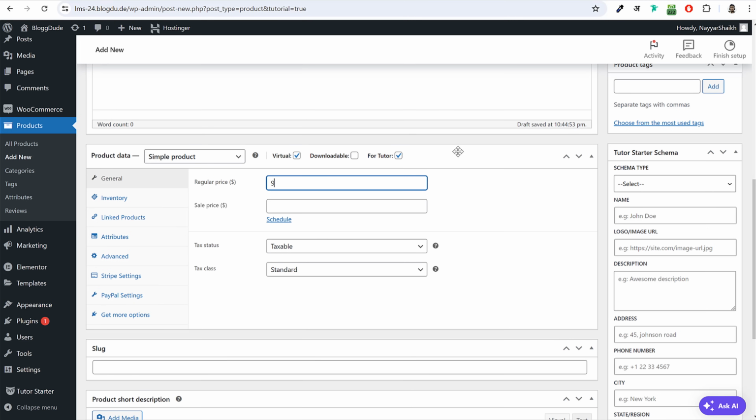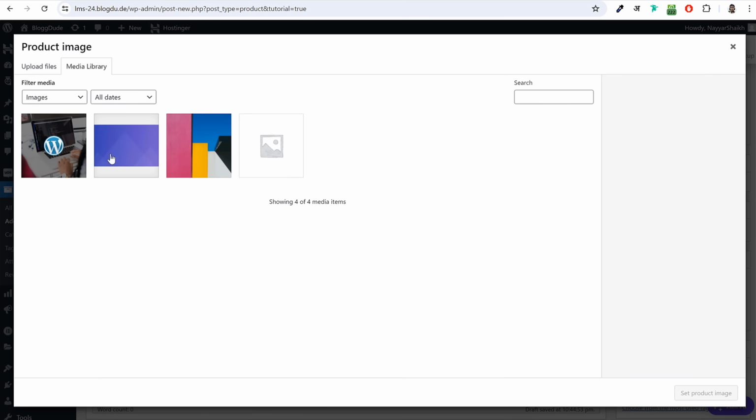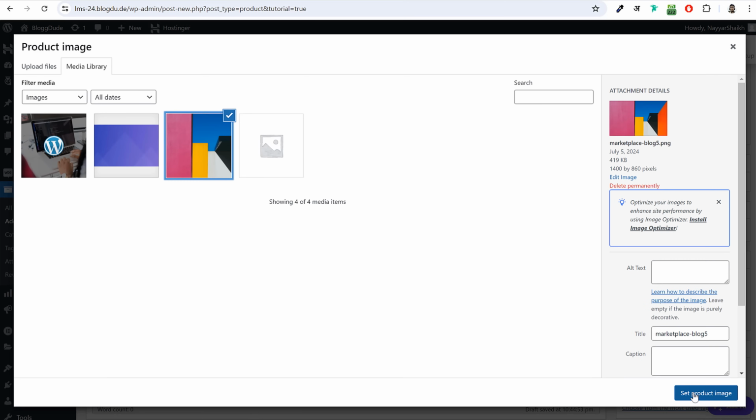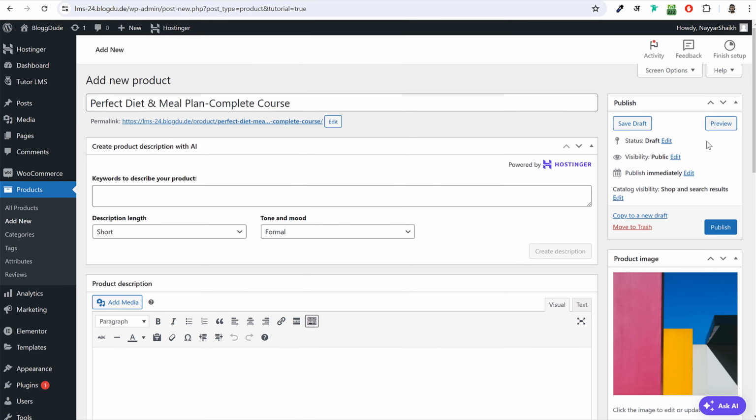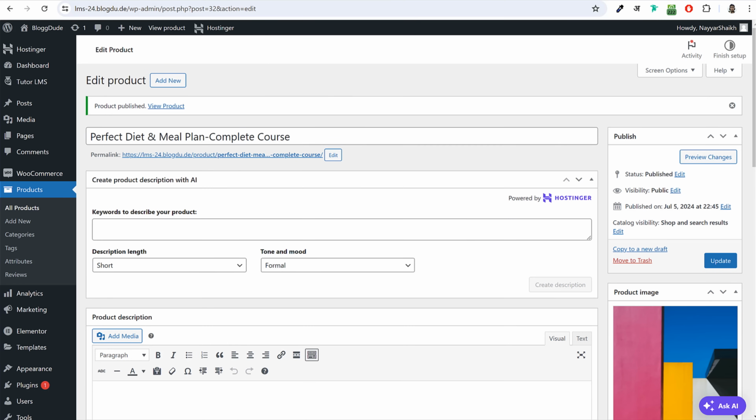For example, if you want to charge $99 for this, type in 99. And after that, at the right hand side, if you want, you can set the same featured image. So this was our featured image, same featured image, and just click on publish. Once you have published this product, then we can link both the course and product.